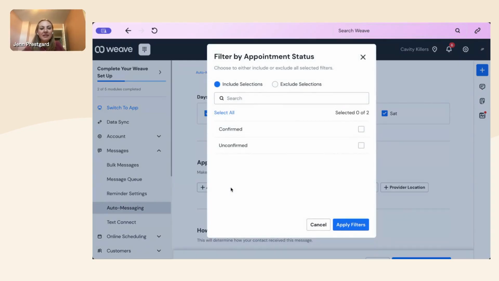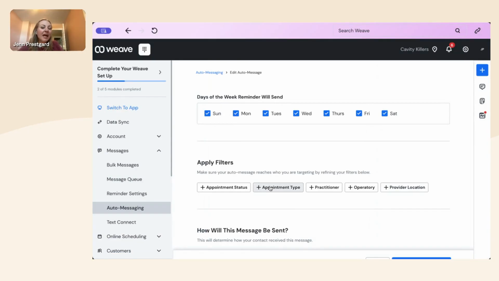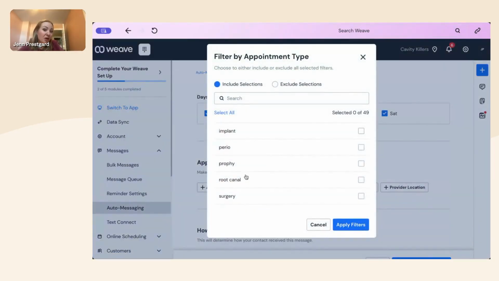So appointment statuses, that's going to be the statuses in your system. If you're like, hey, I only want to send it to confirmed patients, I can choose to include or exclude them. Appointment types, this is probably most commonly used, right? This is going to have all the appointment types from your practice management system.